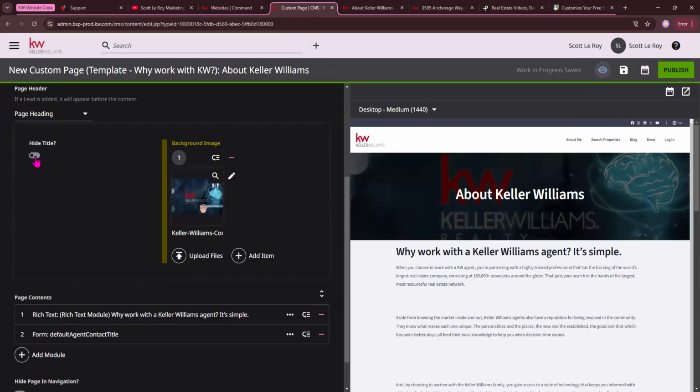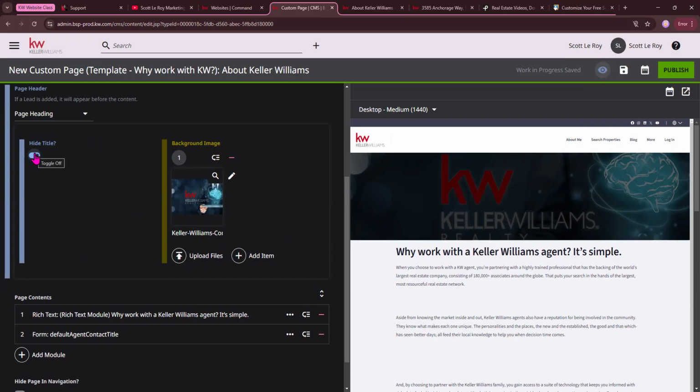You also have the ability to hide the title. So if you don't want that top section to show at all, you can toggle that off by simply hitting that little button. It'll take a second and it will remove that. Now it's still showing the image because we added that separately. We could turn that off and it will remove it as well.